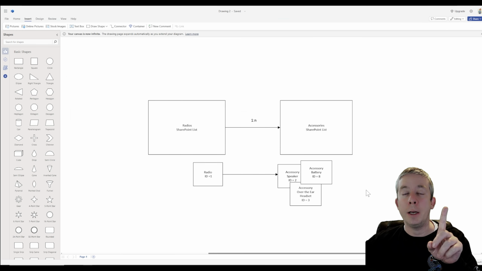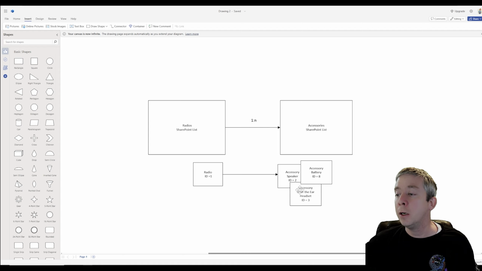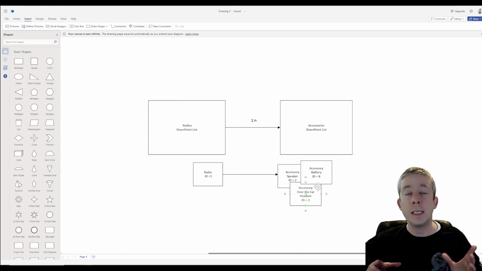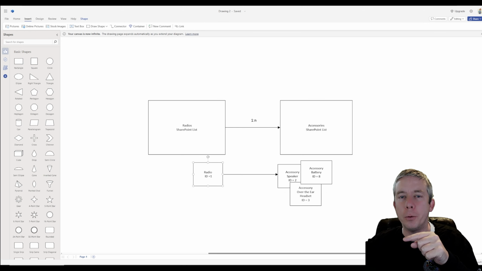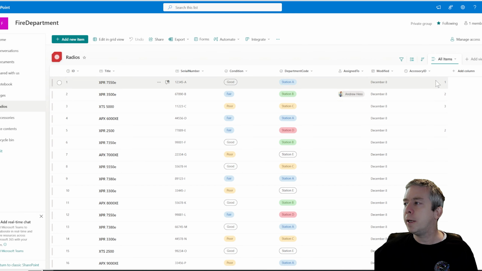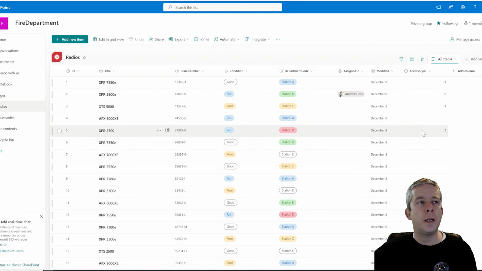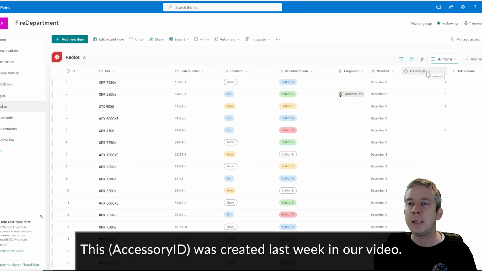So radio ID 1 has multiple accessories. We want to relate them and do this in SharePoint. So let's get into this and let's build this. So let's go back to SharePoint. And I'm going to go in here, and I have a one-to-one relationship, and it's accessory ID, and it's in our radios SharePoint list.